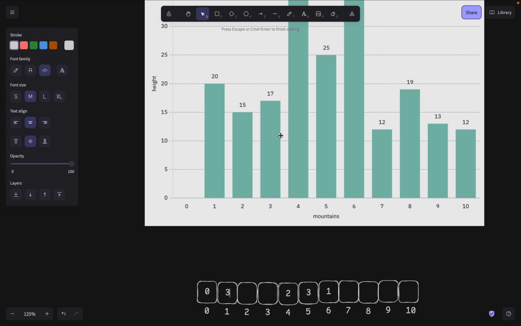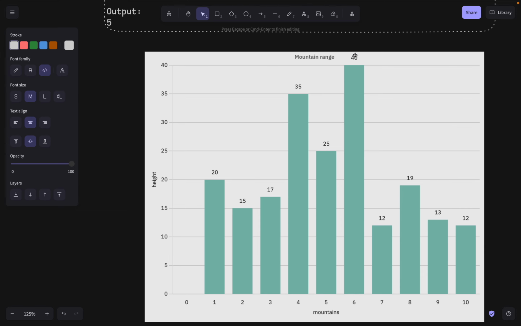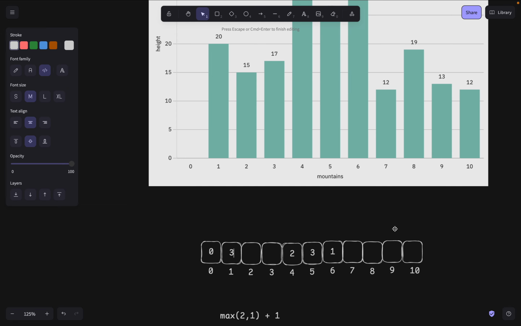Next is 19. For 19, on the left there is one mountain, which is the mountain with height 40, but on the right there is no mountain. For 40, at index 6, the answer is 1, but on the right there is no mountain, so I'll pick the fallback one, which is 0. So the max of 1 and 0 is 1, and I'll add 1 to it. So the answer will be 2 for the mountain with height 19, and it is indexed at 8. So let's store 2 in this.